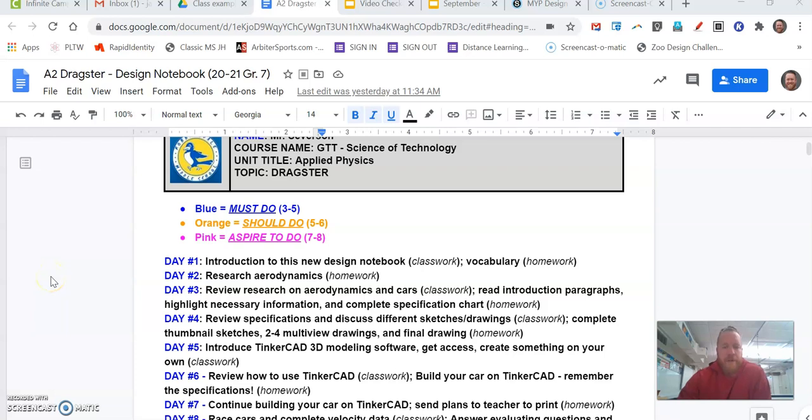All right, seventh graders, welcome back. We are on day number 4 of our Dragster project. And as you can see, if you look at our roadmap up here in our design notebook, today you're going to be doing some sketching. So that's your homework today, some sketching and drawing.